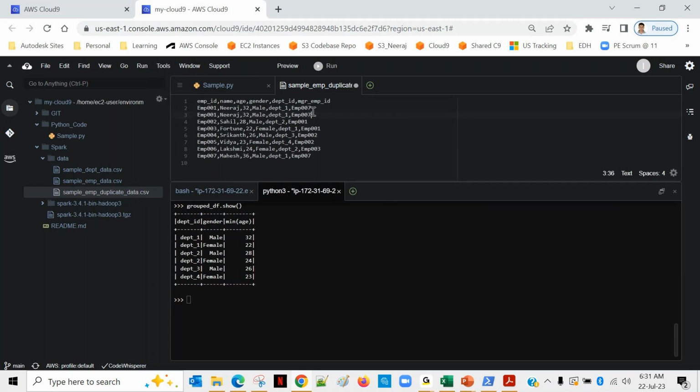From one source we got the data that employee 001 Neeraj, the age is 32, male, department 1, and employee 007. From another source we got employee 001 Neeraj, and the age here is 28. For example, remaining details are as it is, or maybe department 2. Okay, and Control S. Similarly, we will duplicate this for one more user. Control C, Control V. I will change the department, and I will change the manager also.